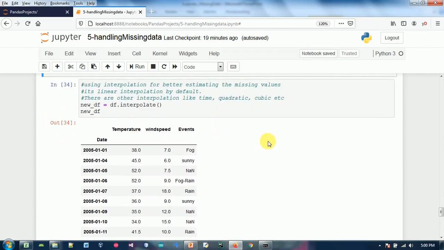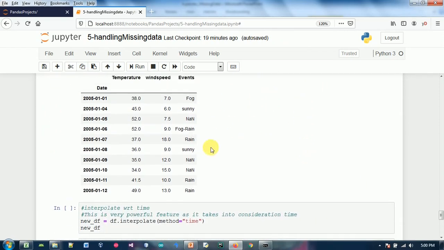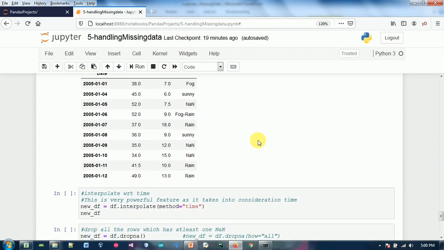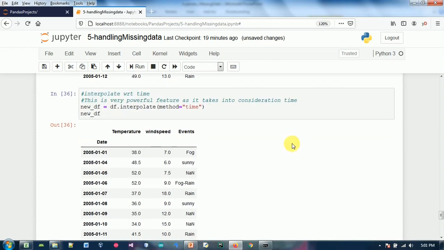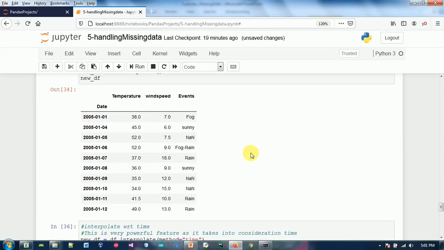Obviously it's not going to work on the text, it's going to work on numbers. So 9 as in the event, it has just kept 9 as 9. Then you can use method time. So interpolation method time. So here you can see in between things it has introduced. So here 1, 4, 5, 6, 7, 8, 9, 10, 11, 12.